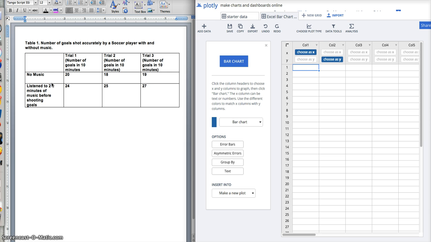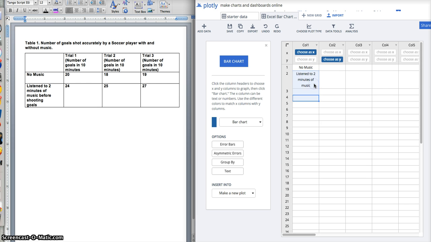Now, for graphs, usually the x-axis shows the independent variable. So in this case, the independent variable was to have music and the control was to have no music. So over here, you're going to make sure the choose as X is highlighted and type in no music for the first box and listened to 2 minutes of music for the second part.